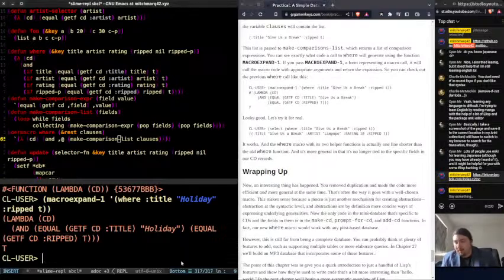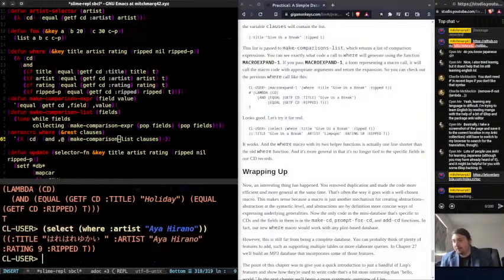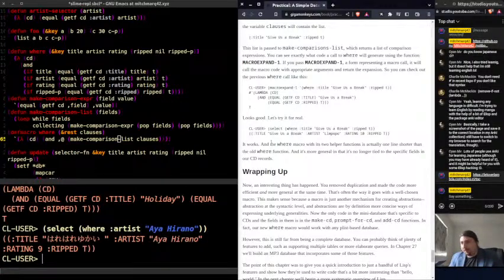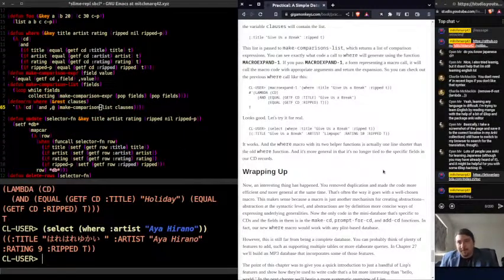Cool. So now we can do a select. We can select where the title and the artist is such, and it will return just like it did before. That's awesome. That is cool. And the where macro with its two helper functions is actually one line shorter than the old where function. I don't buy that because of indentation. When I try to blow it up to the screen to look bigger, it takes up more space. But that's fine.